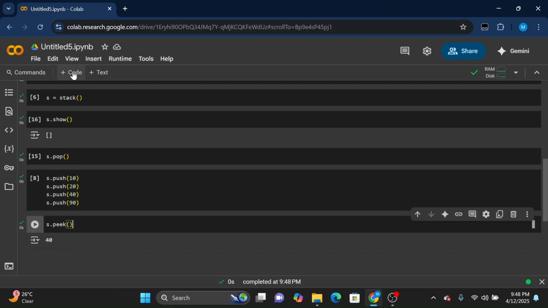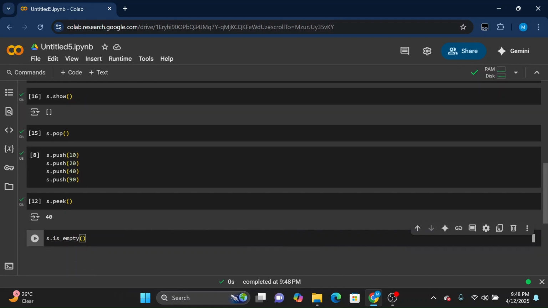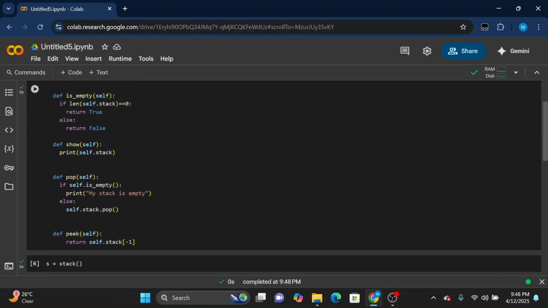And now the last function that I want to try is s.isEmpty. My stack is empty right now, so it should give me a true value. Let's try to run it. Yes, and it's giving me the true value. So that means that my stack is actually empty, and all the functions are working accurately.